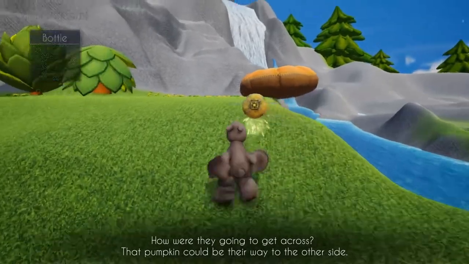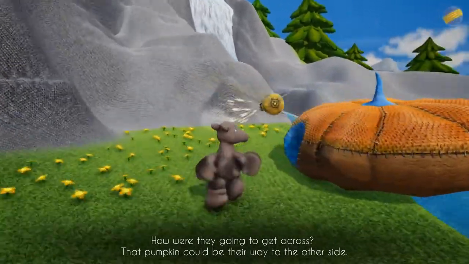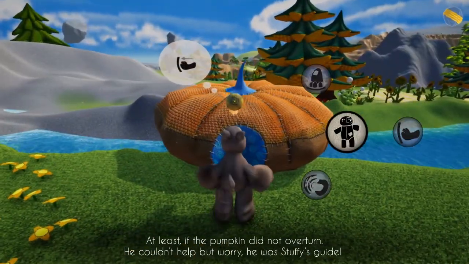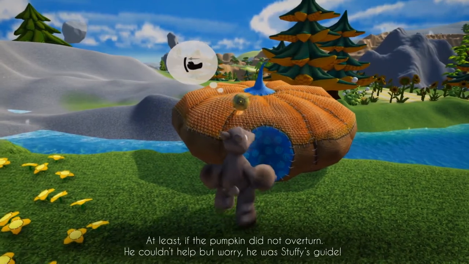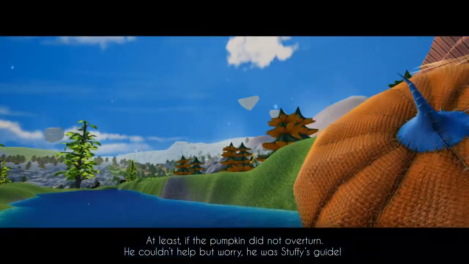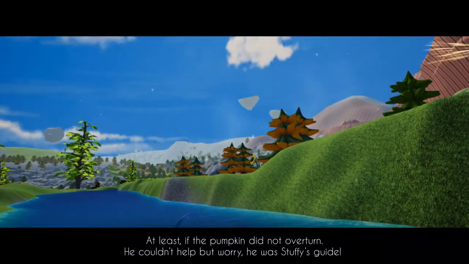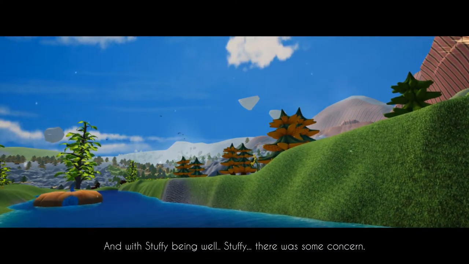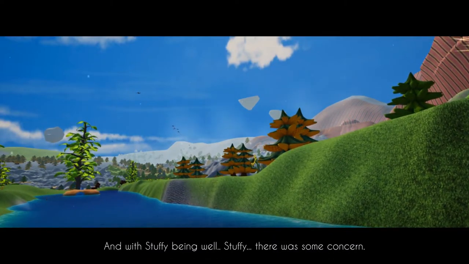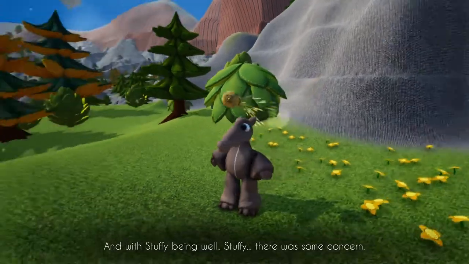We'll figure something out, narrator. I wouldn't worry about it. To the other side. Do you think? At least, could it? The pumpkin did not overturn, he couldn't help but worry. He was Stuffy's guy. And with Stuffy being, well, Stuffy, there was some concern.